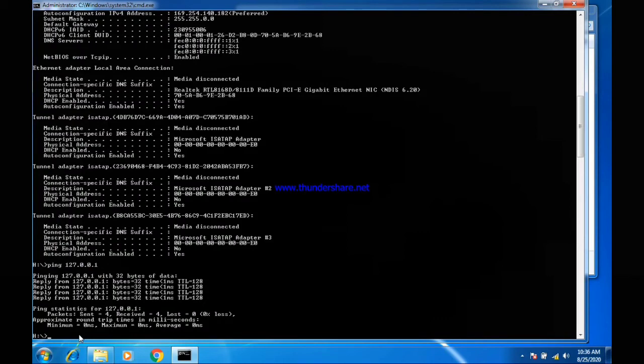Another important command is how to shut down your PC. I don't want to shut down right now, but for shutting down your PC, the command is shutdown /p. P means it is a planned shutdown. You can shut down your PC by typing this command.